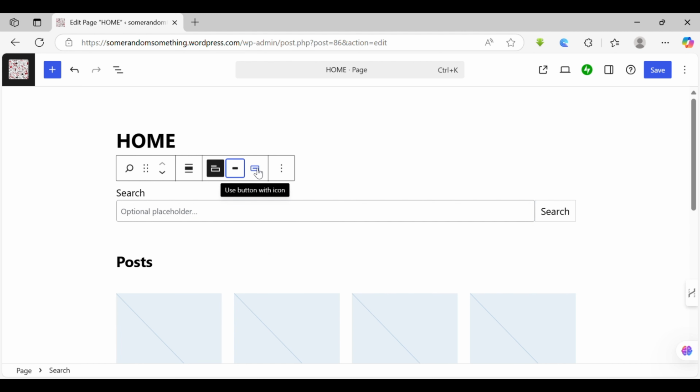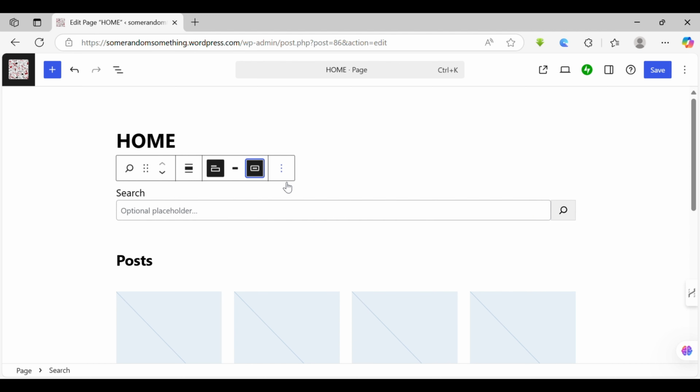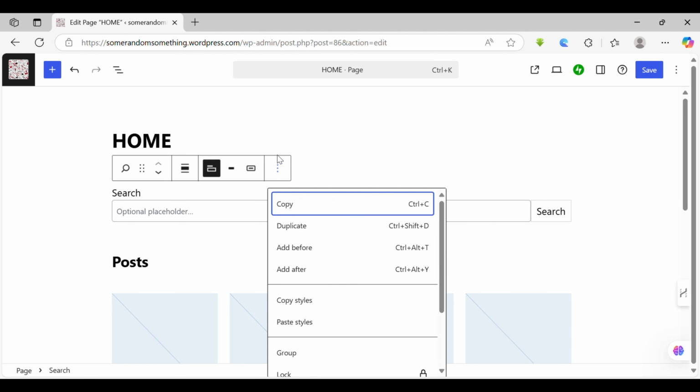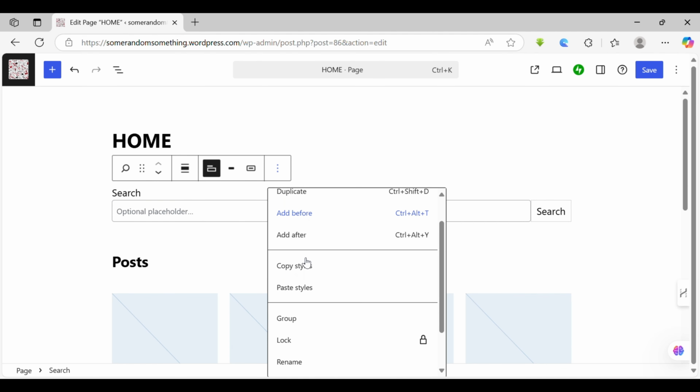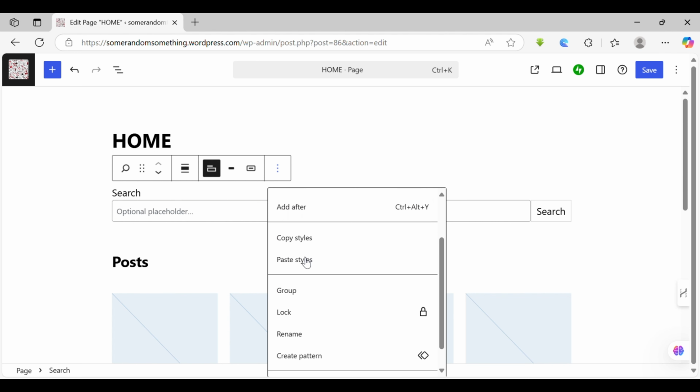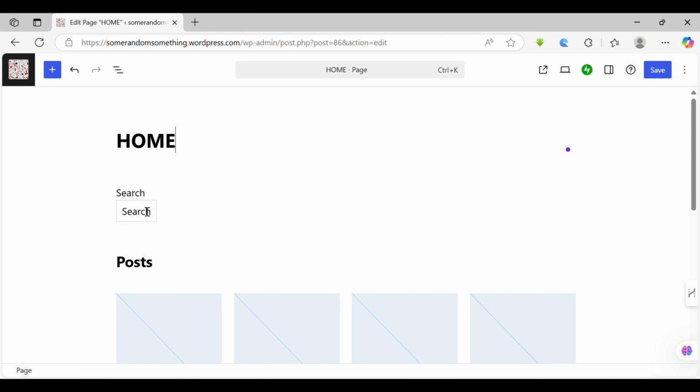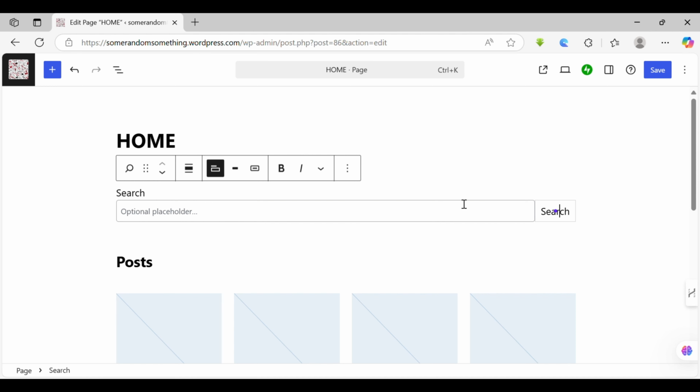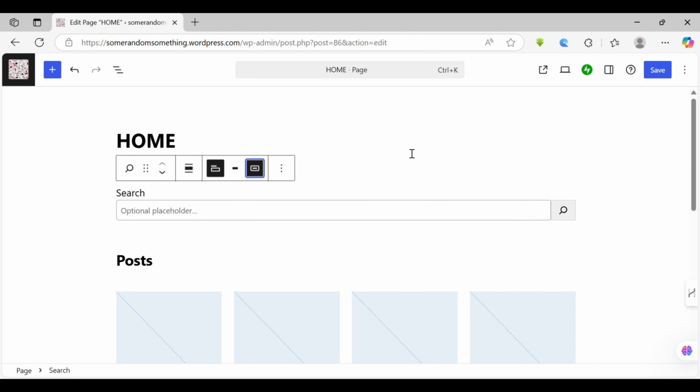And there's also an option called use button with icon. If you tap on it, the search button changes to the icon, and if you again tap on it, it will change it to the search button. And there's other options under these three dots too, where you can copy, duplicate, add before and after, and do a lot of things with that too. So this is how the search bar looks like right now. Let's edit this more. Okay, so there it became two search. Let's keep it an icon and it will make it easier.